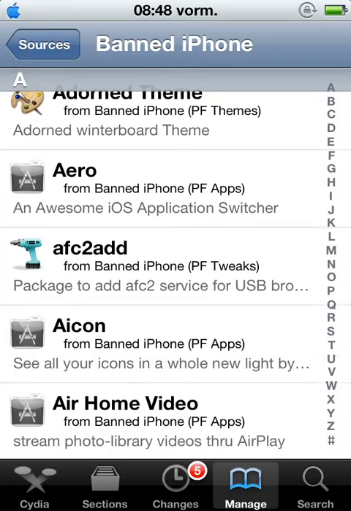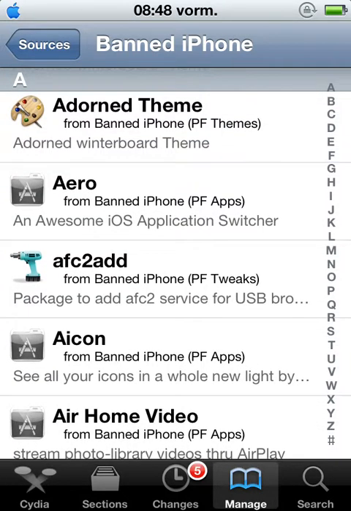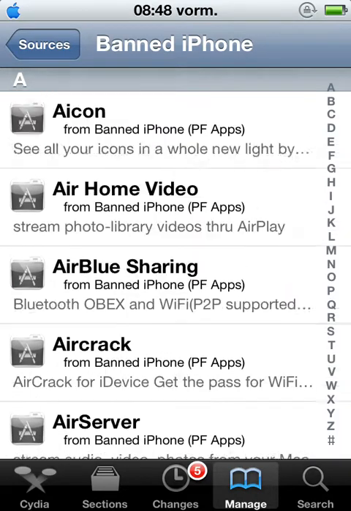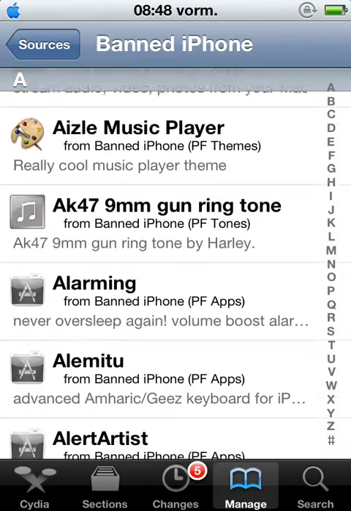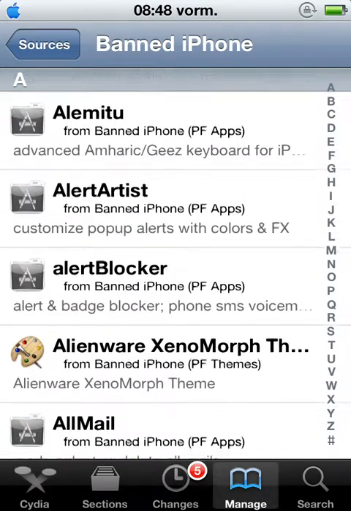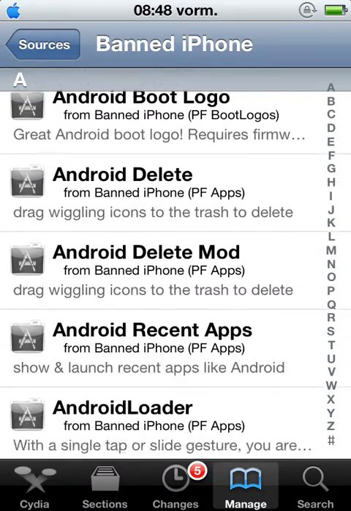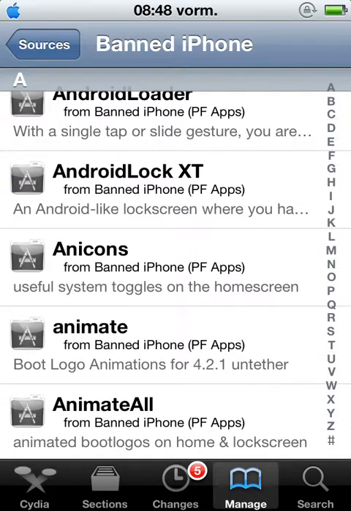So here you have all these different things. Arrow is pretty cool. It's just different transitions for multitasking. This is a cracked repo, so most of the things in here will be cracked. And Android looks pretty cool. What that does is it gives you the Android lock with the dots on your lock screen.